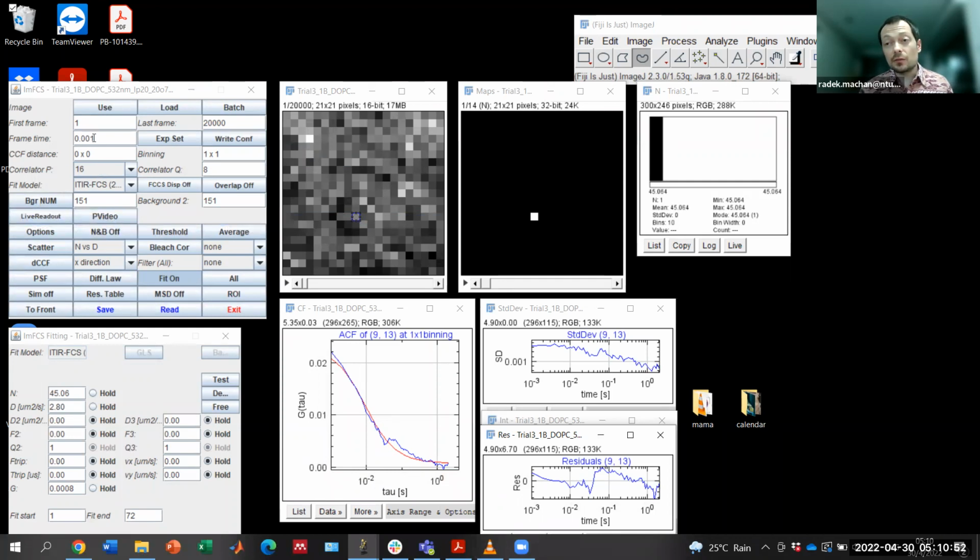And in this case, it is 1 millisecond, which is correct for this data. What else we have here is the first frame and last frame. So this time series consists of 20,000 frames. We typically need something on the order of tens of thousands of frames for imaging FCS.